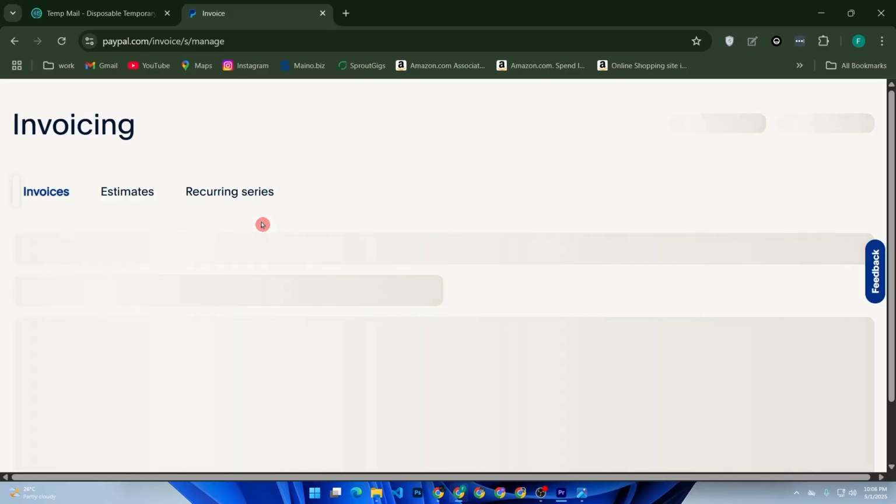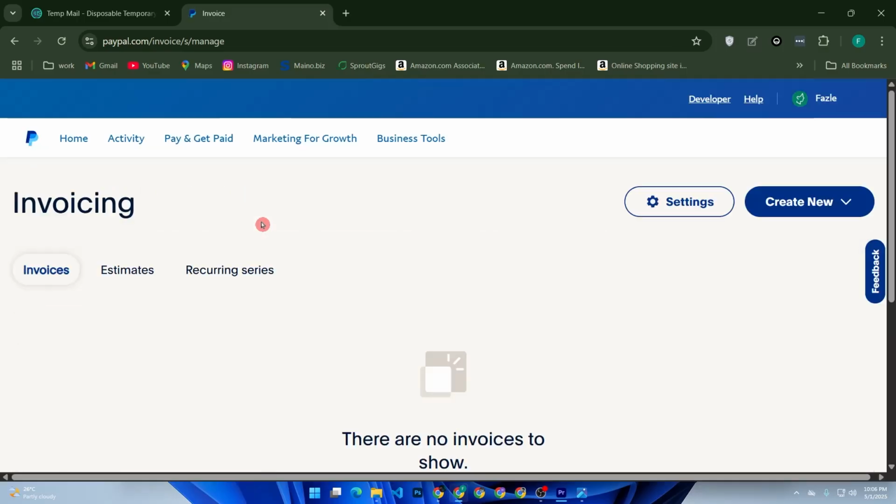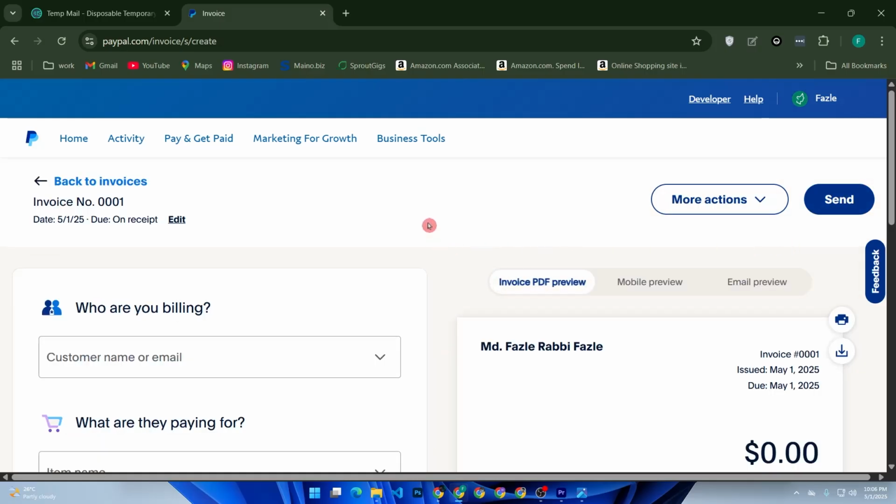Under the invoicing section, you can also go directly to paypal.com/invoice. Now click create new, then select invoice. You will see a professional invoice form ready to customize.